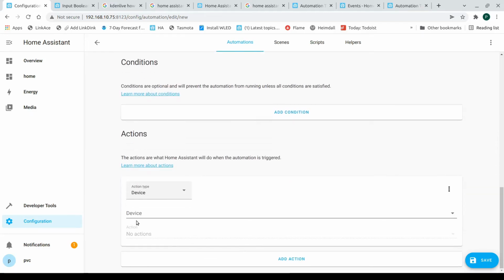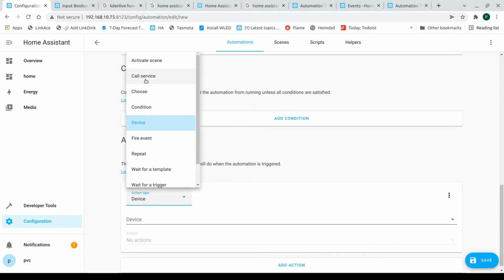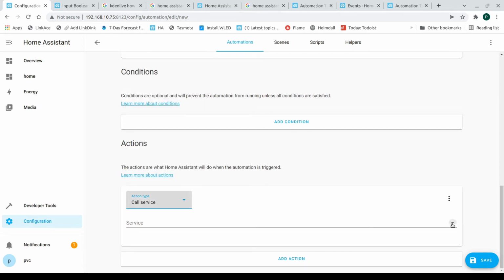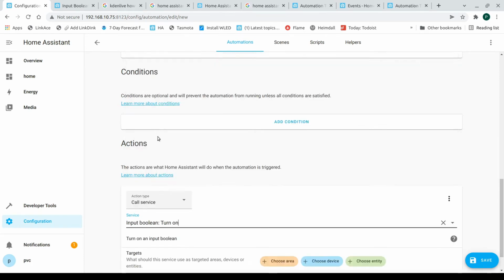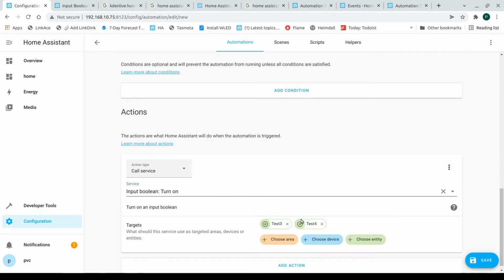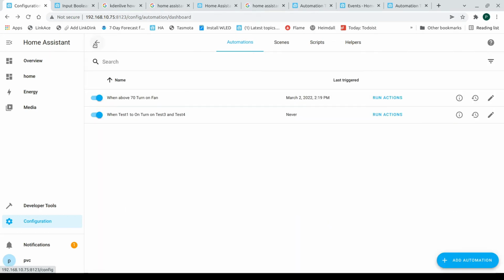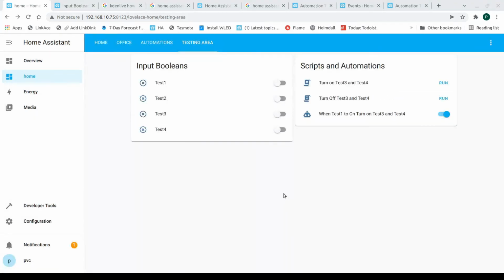Next, complete the Actions section. And since we are working with entities, we have to call a service. Select the service input_boolean.turn_on. Then select the target entities. Save the automation, place it on the dashboard, and test that it works. As soon as we manually turn on test1, then automatically test3 and test4 should turn to on.